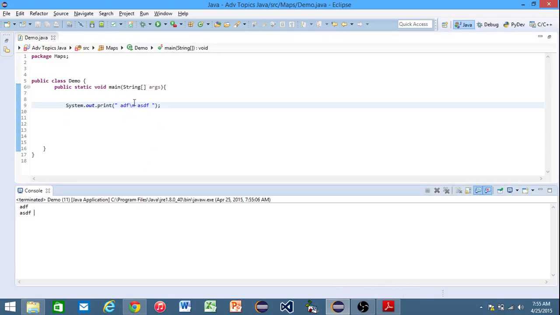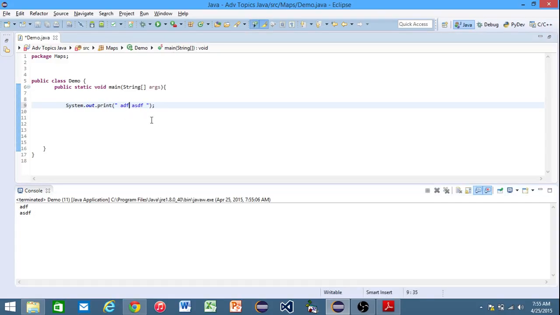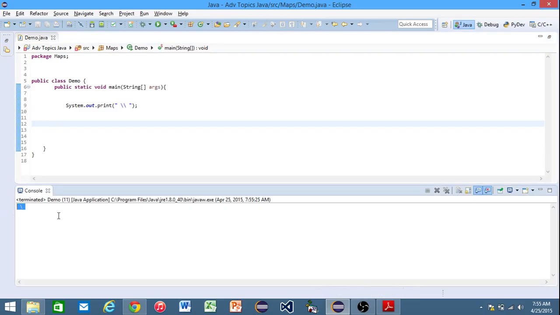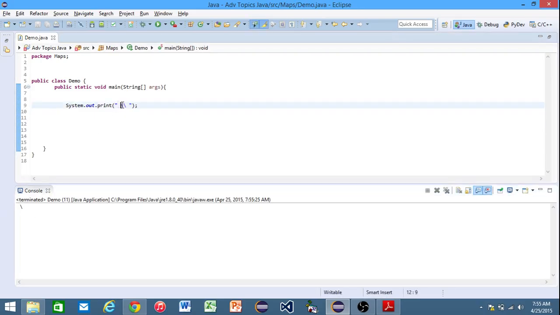You also have to know how to print a \, which is just the escape character twice. So right here's your next escape sequence. If you do \\ and then run, right there it prints one \. Remember, it's expecting that to be the escape character, so we actually have to put it in twice in order to get it to print once.